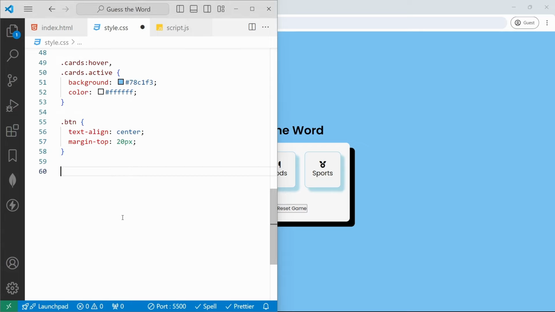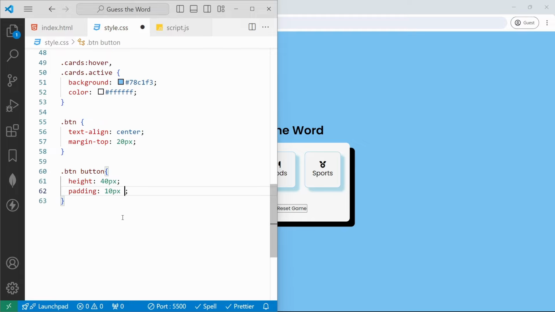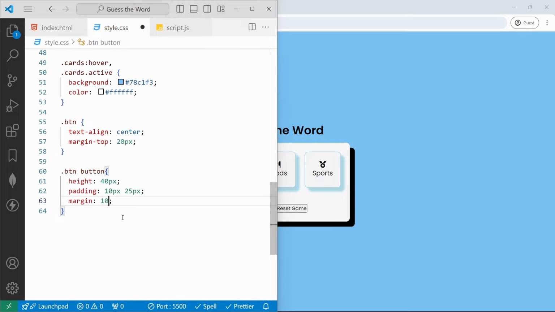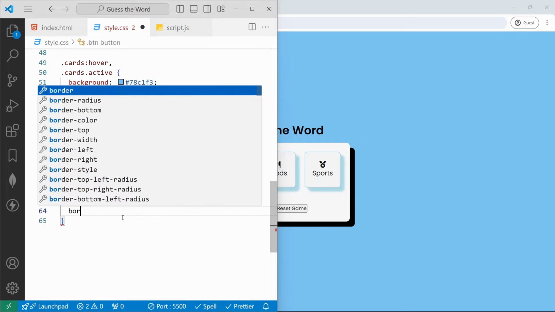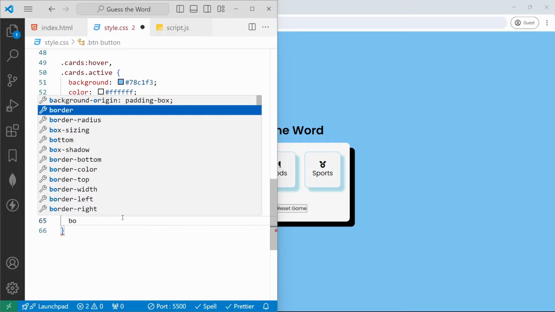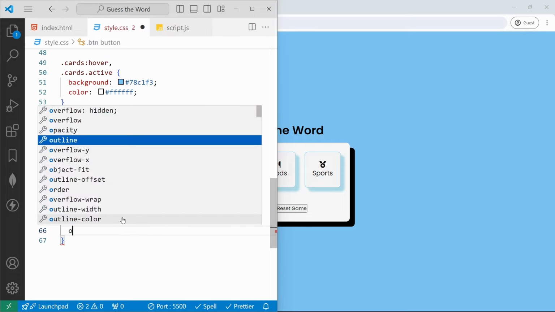Now we'll add the styles to the button with the help of btn and then the element selector of button. For this button, we'll set the height of 40px. We'll set the padding inner spacing 10px top and bottom, right and left 25px. We'll set the margin outer spacing to 10px, border radius to 10px. We'll remove the border with border none, same as outline none.